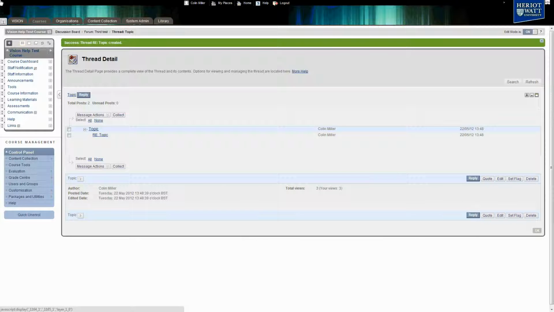Hi, my name's Colin Miller, and today for the Blackboard What's New, we're going to be looking at discussion boards. Discussion boards have been used since we installed Vision 7, and I'm glad to say they are somewhat easier to set up, to moderate, to assess, to use than they were in the previous version.